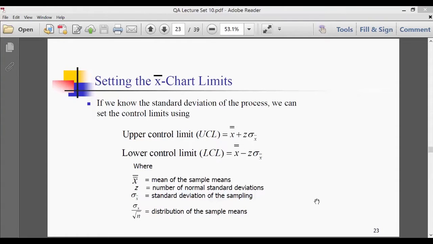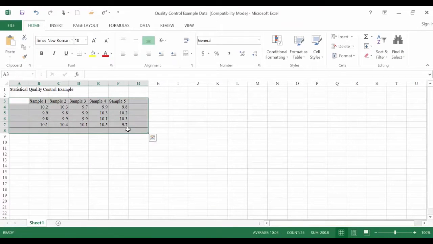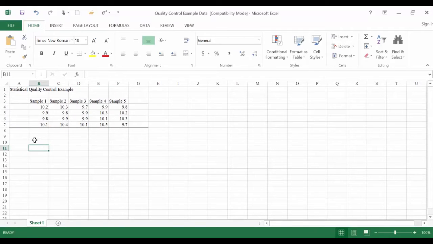Here we simply use one simple example to show how to create an X bar chart and R chart for statistical quality control purposes using Excel. So please open the example dataset provided here. In this example, we say we randomly select 5 samples. Each sample has the same sample size equal to 4.